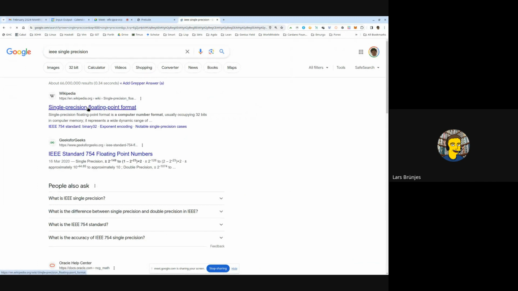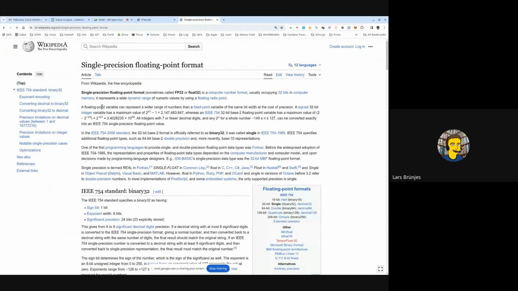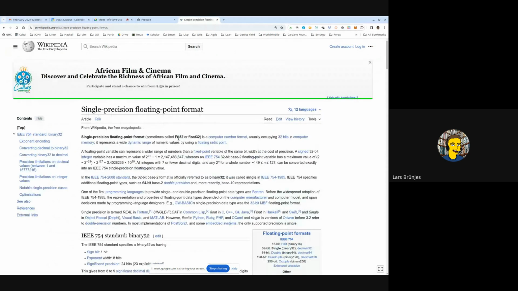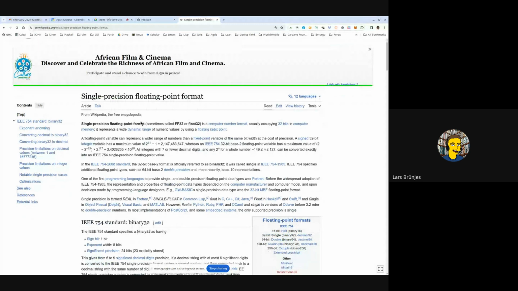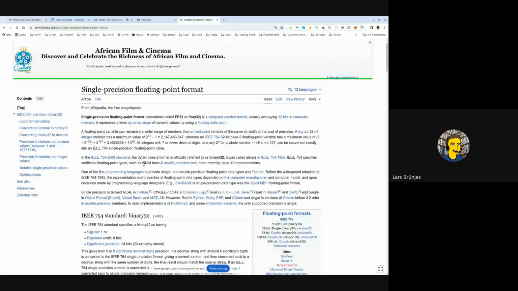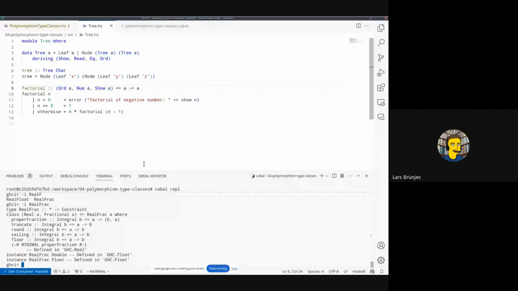Okay, that's 32 bits. And I think double precision is 64 bits then. Okay, yeah, fine. So that's 32 bits. And I think double precision is probably 64, if I'm not mistaken. Yes, here it says so. 64 is double. Okay, so it's 32 and 64 bits. Okay, thank you. Welcome.